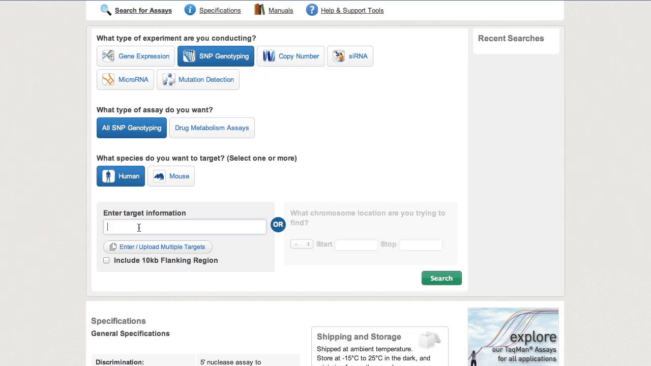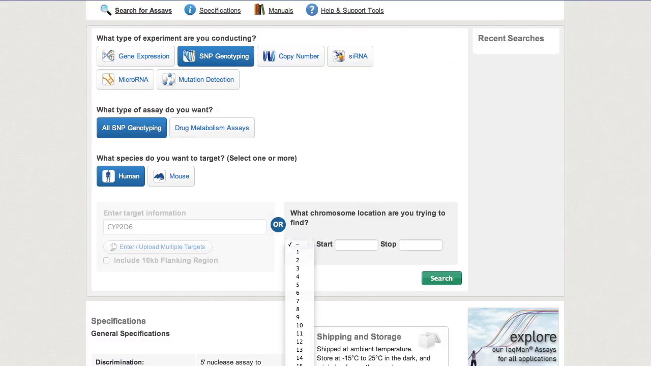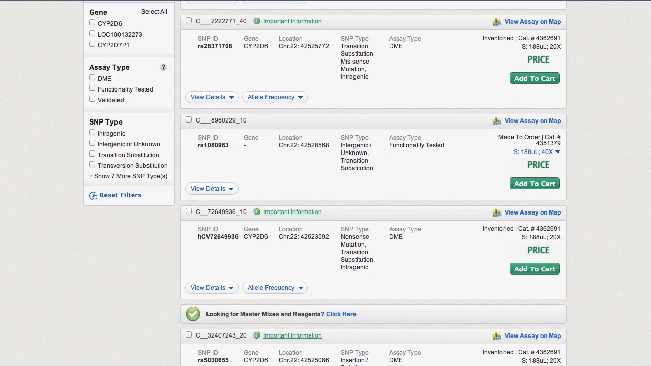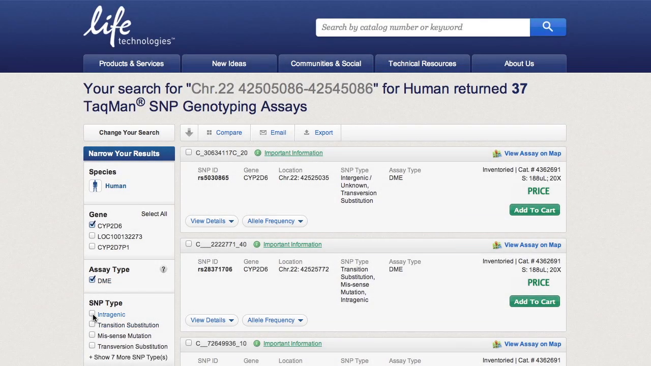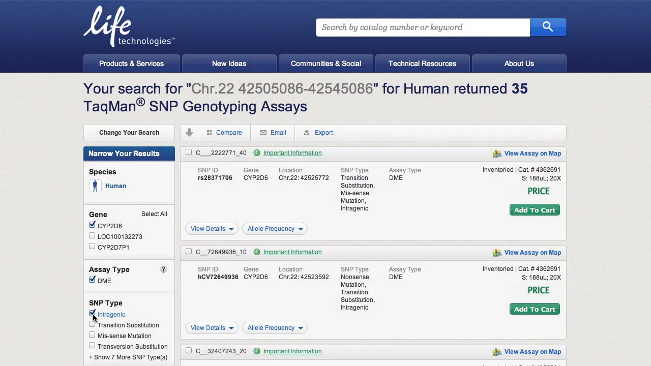You can search by target, or even by a specific location on a chromosome. Results appear instantly, and the TaqMan Assay Search Tool lets you use handy filters to narrow down your search by assays that are validated or functionally tested, and by SNP type, all with performance guaranteed.